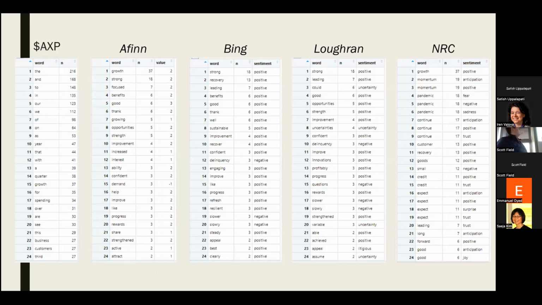I took the data frame for each quarter for each company and ran it through sentiment analysis 4 times using 4 different lexicons. Those lexicons were AFINN, Bing, Loughran, and NRC. As you can see, they all have different scoring structures, so to speak, as well as dictionaries.